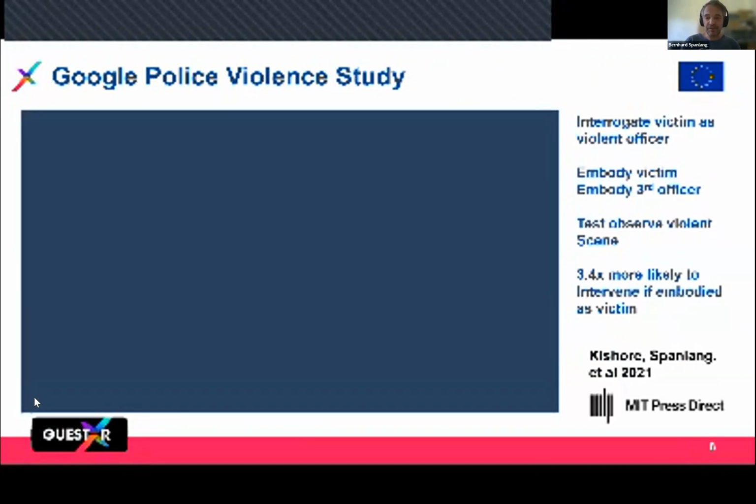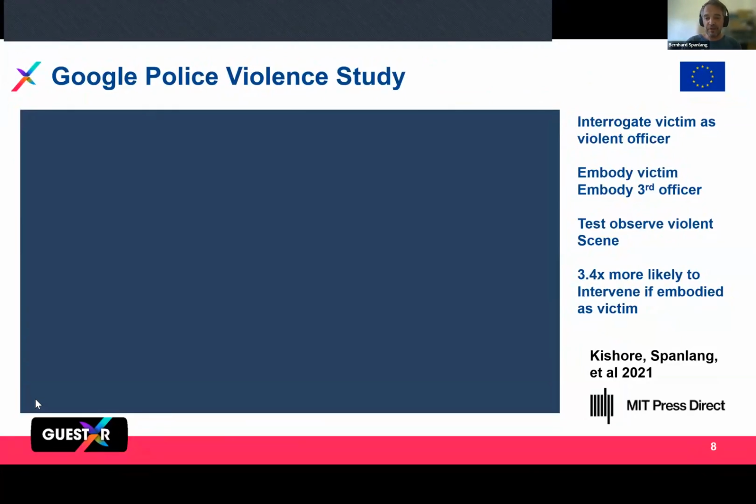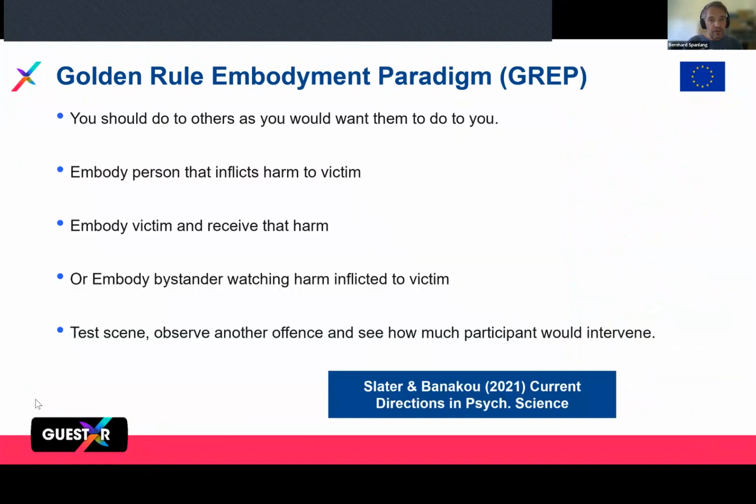So considering these results, it looks like it may be a quite good way of training for police officers in the US. In general, Mel has found a structure in such experiments, which he calls the golden rule of embodiment paradigm. The golden rule appears in many cultures, and it basically says that you should do to others as you would want them to do to you. And that's in the positive sense, or in a negative sense, you would not want them to do something negative to you.